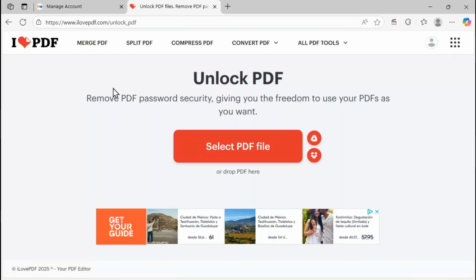This is the most common app. This is online, I Love PDF. It is used to unlock PDFs that are protected or that have passwords on them. So if you are confident that you can upload your file because of confidentiality matters, of course, you can always upload your PDF here and remove the password protection. Okay, so let's move on.